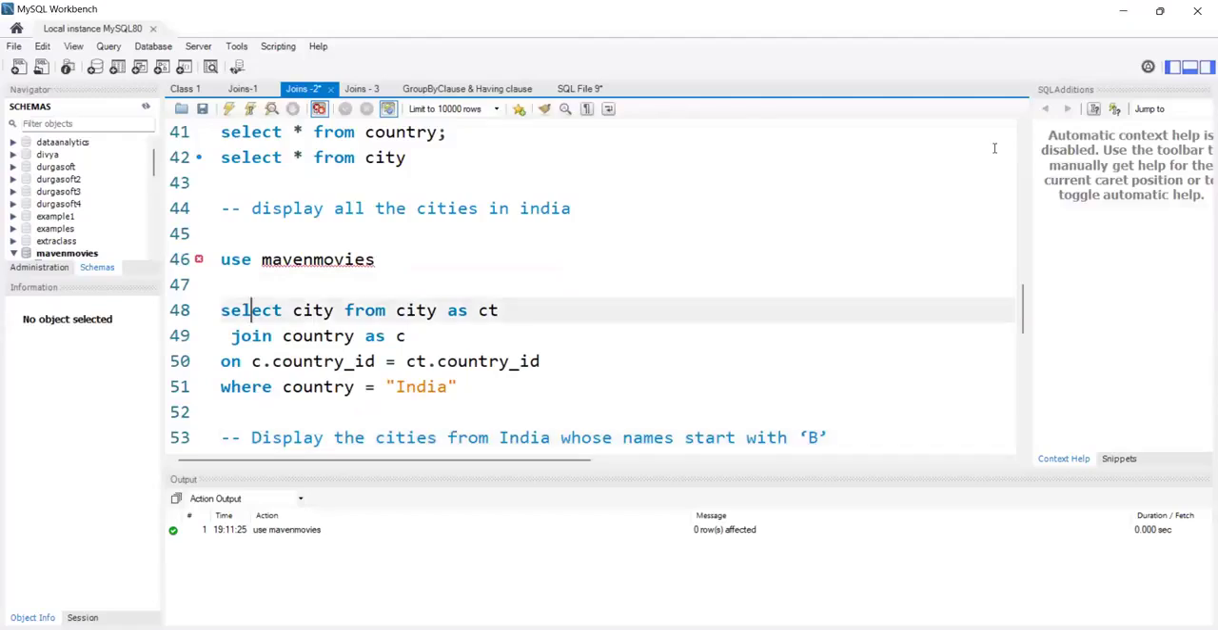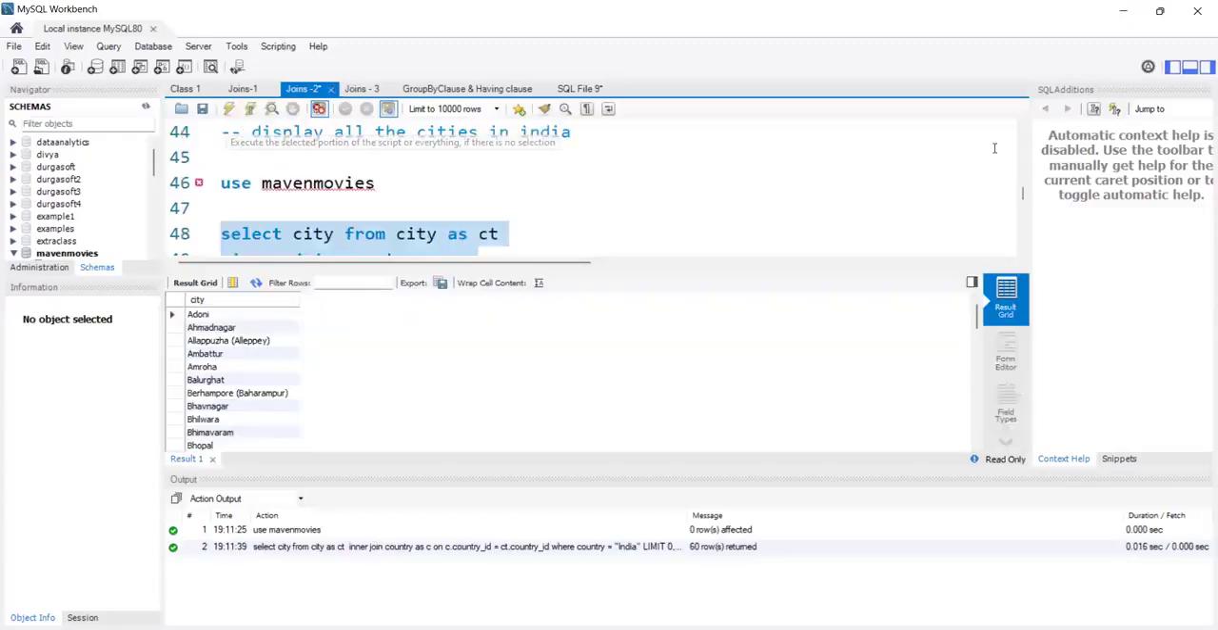Suppose this is one question: display all cities in India. Previously I had an inner join here. Let's see the output. I fetched 60 rows here, and I got only the city column. You can see in the output how many rows we got. By executing this statement, I got 60 rows, that is, 60 cities.